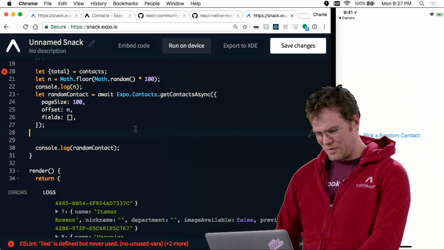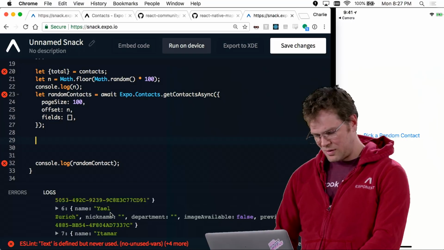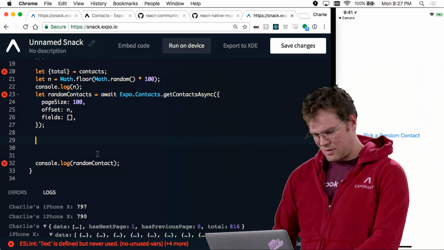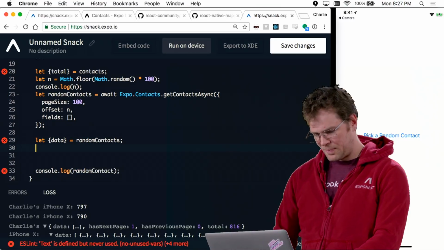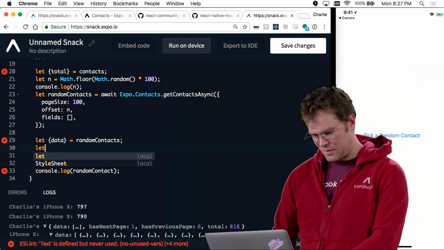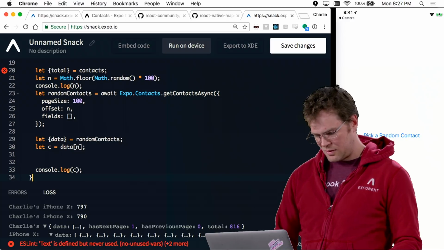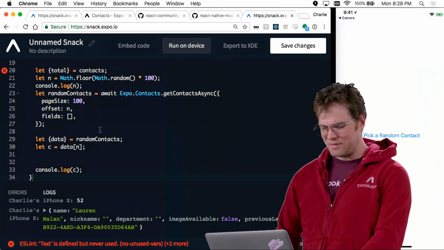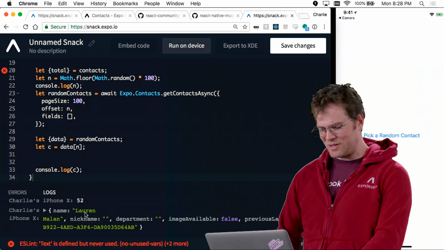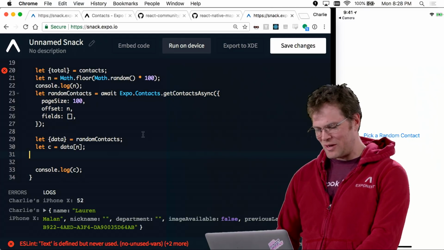And so from here, I think under let data equals randomContacts, let c equals data[n]. So now I picked a random contact from the first 100 people on my phone, and it actually picked David Malin's sister, Lauren Malin. That's kind of funny. And so it's basically working. So now I just need to get phone numbers.